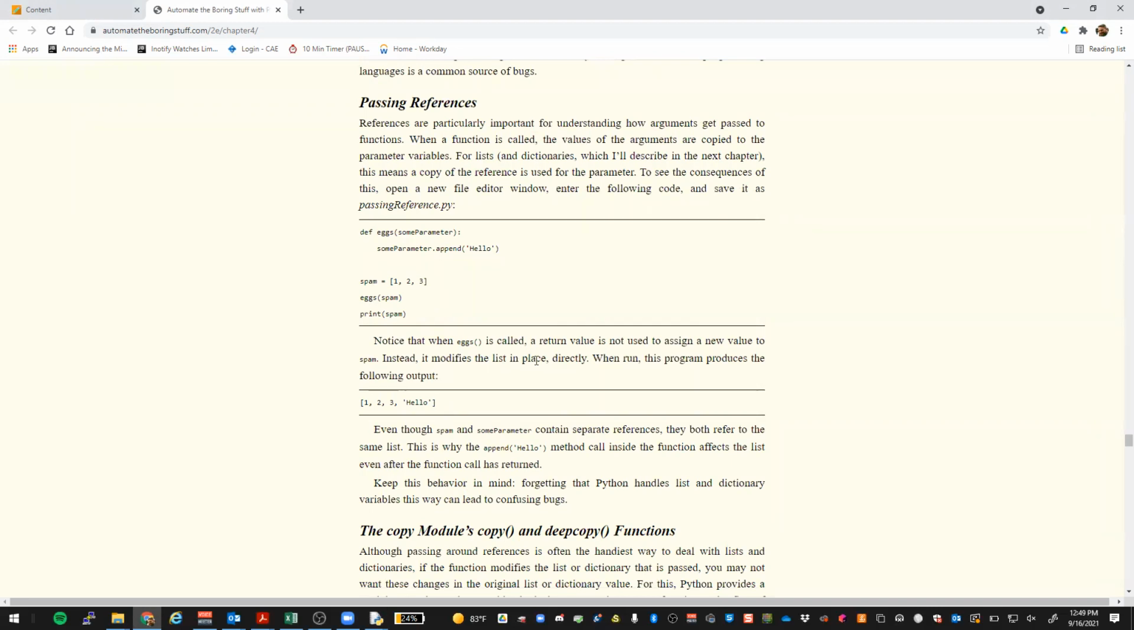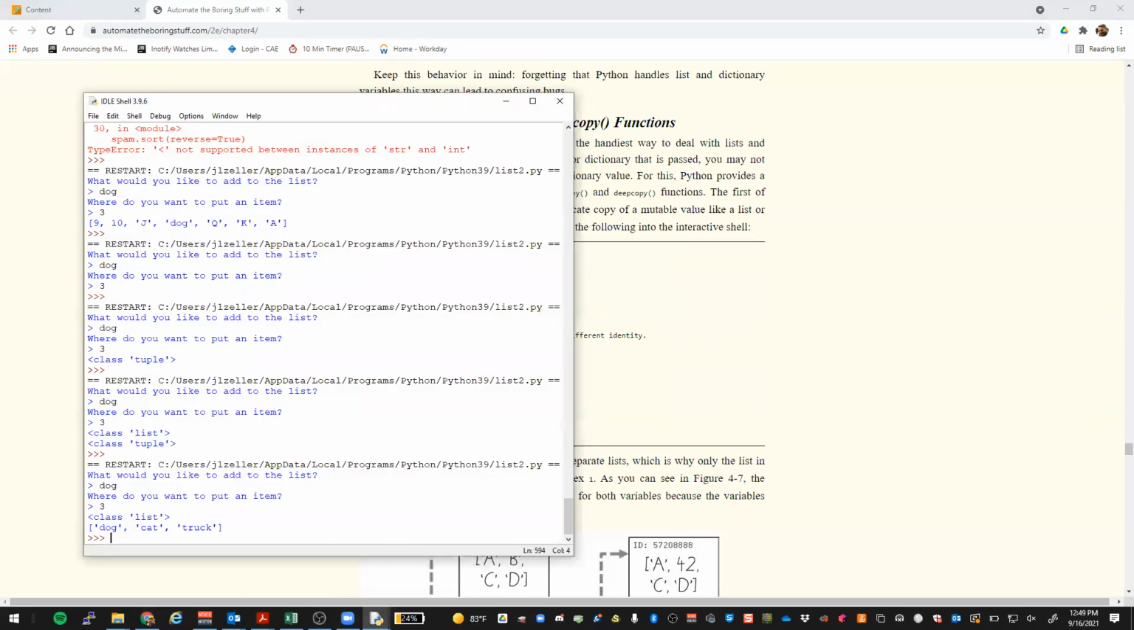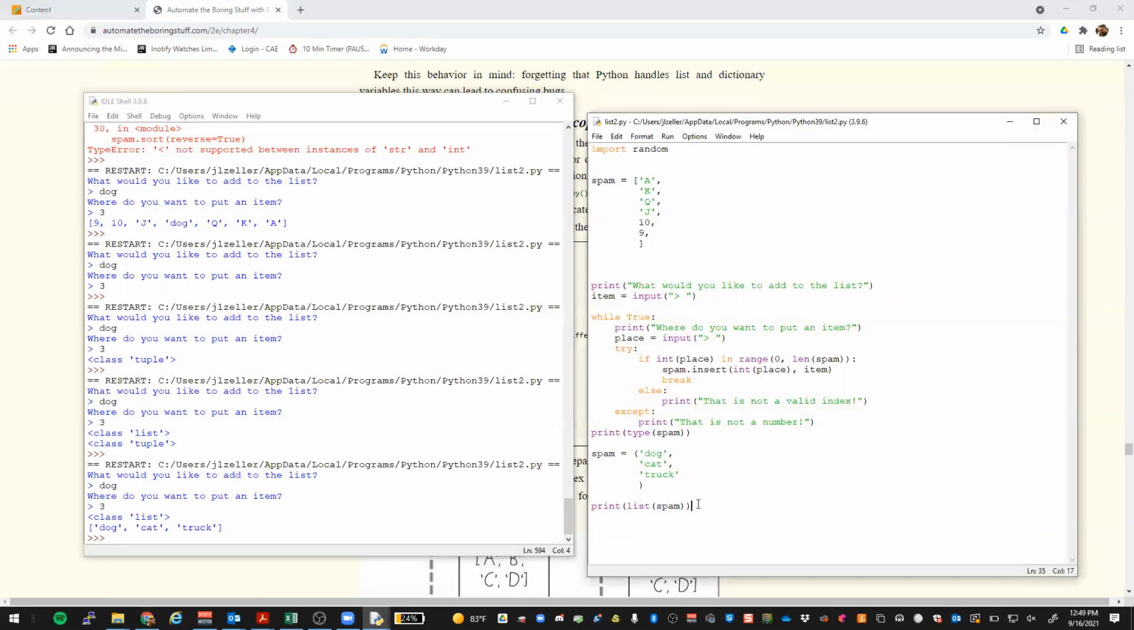Let's see, references, that's good. So here's some other modules. If we want to copy a list over to another section, we can use a new variable. So say I have this here of list, and say I want to make a copy of spam from up above, but call it something else. So I'm going to say new spam equals copy.copy, and I want to make a copy of spam and put it over here.